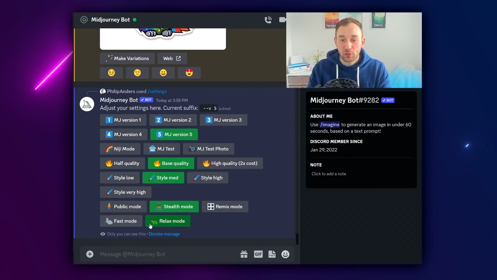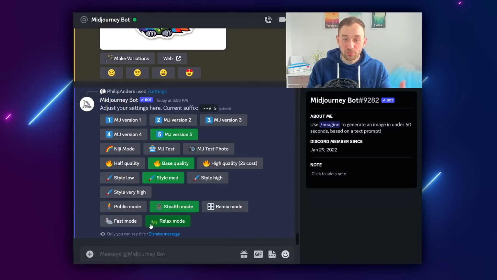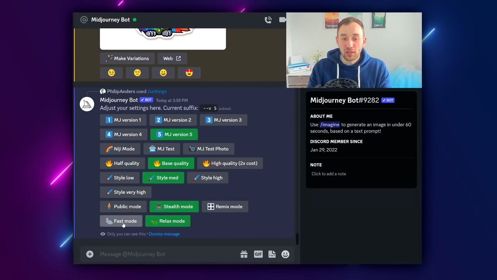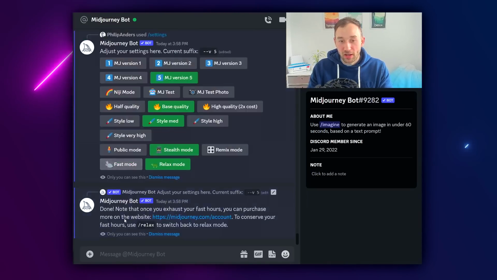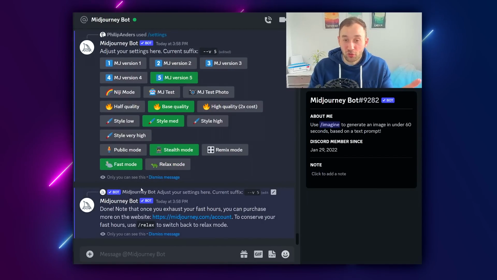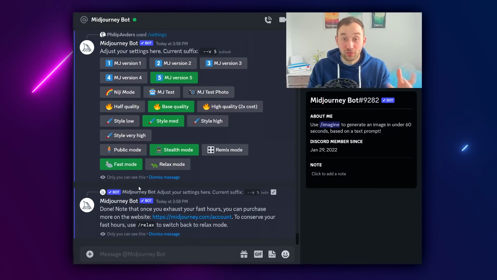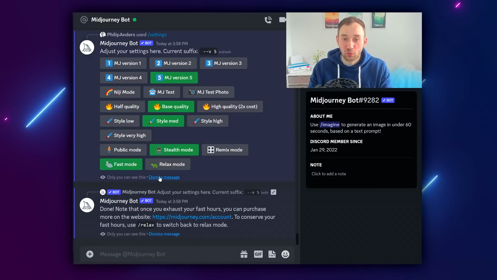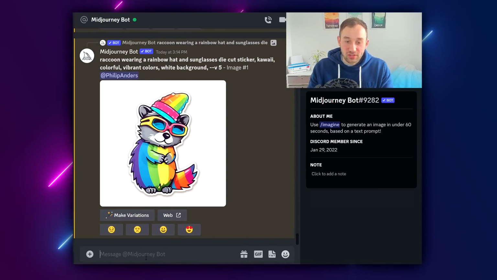And down here, by the way, if you usually use Midjourney in relaxed mode, then you might have to change it to fast mode right now. I did get a message earlier saying that there's such an overload on their servers that V5 only works in fast mode right now. When you've configured that, you can get started right here at the bottom.